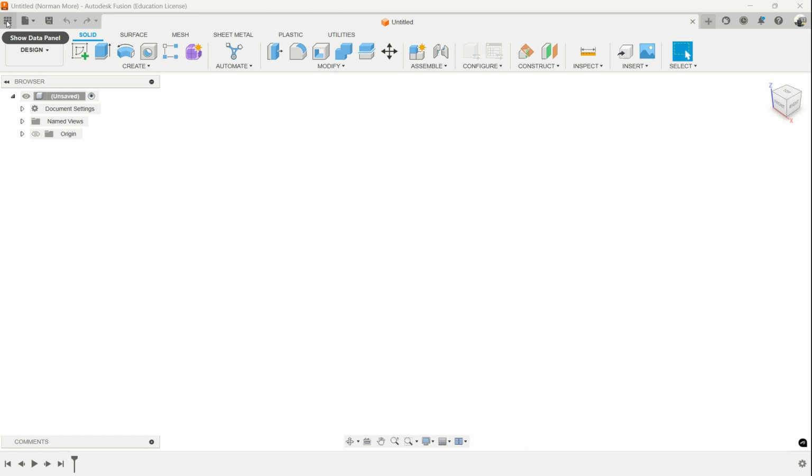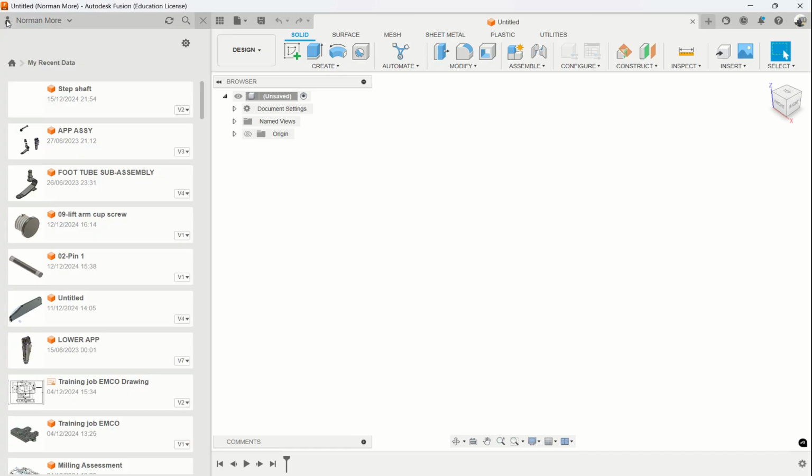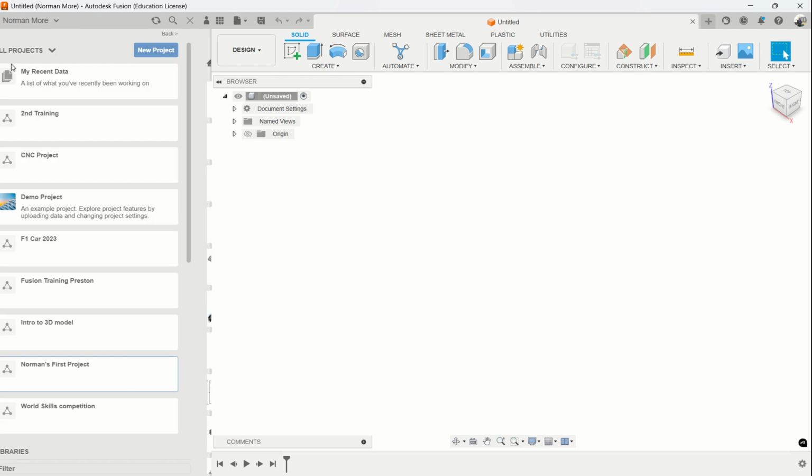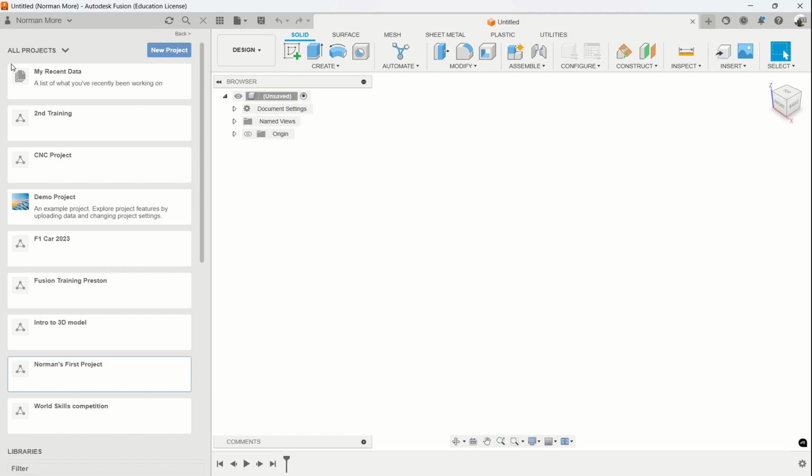So on the top left, there's a data panel which has a grid. If you click on that one, it will give you a list of folders and projects which we have been creating over time. On the left there is a small house which is a project list, so we can click on that one and then click on new project.